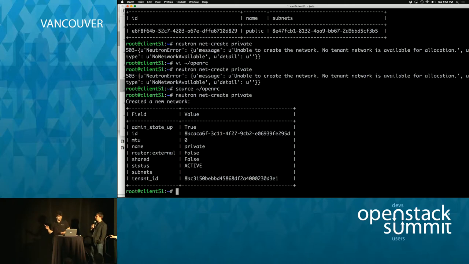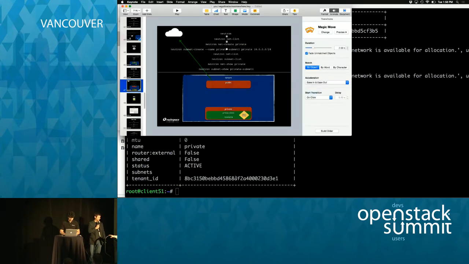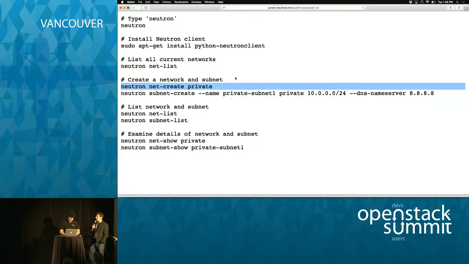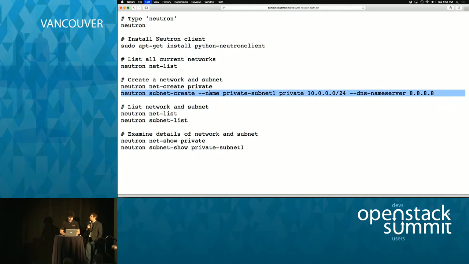We got it. Okay, so we've created the network. And the next thing we're going to do is create our subnet. Notice how we're specifying our range? No, you're all in a different tenant. Tenant 50, the number, tenant and the number afterwards. You're all in a different tenant.